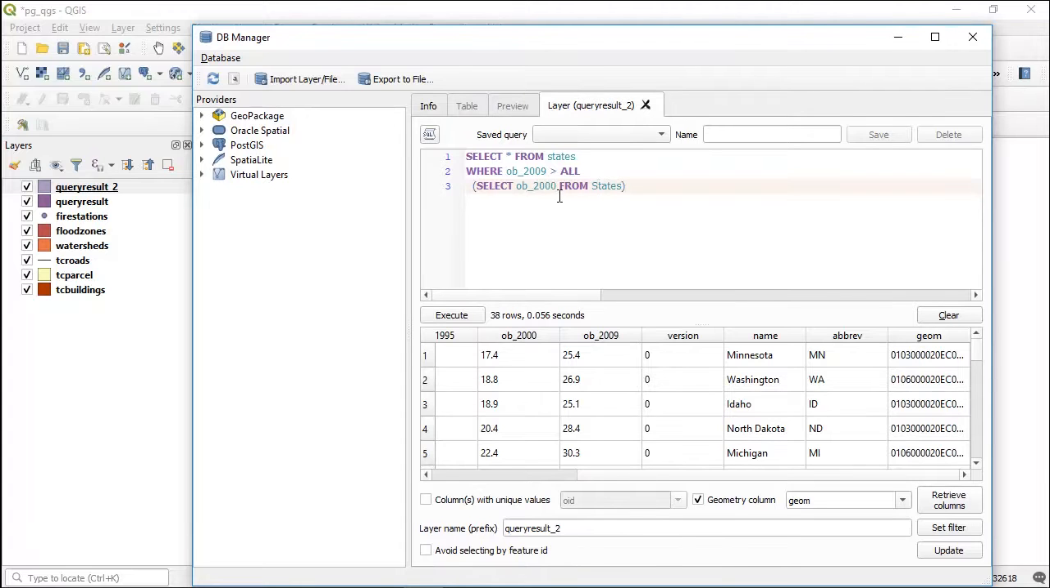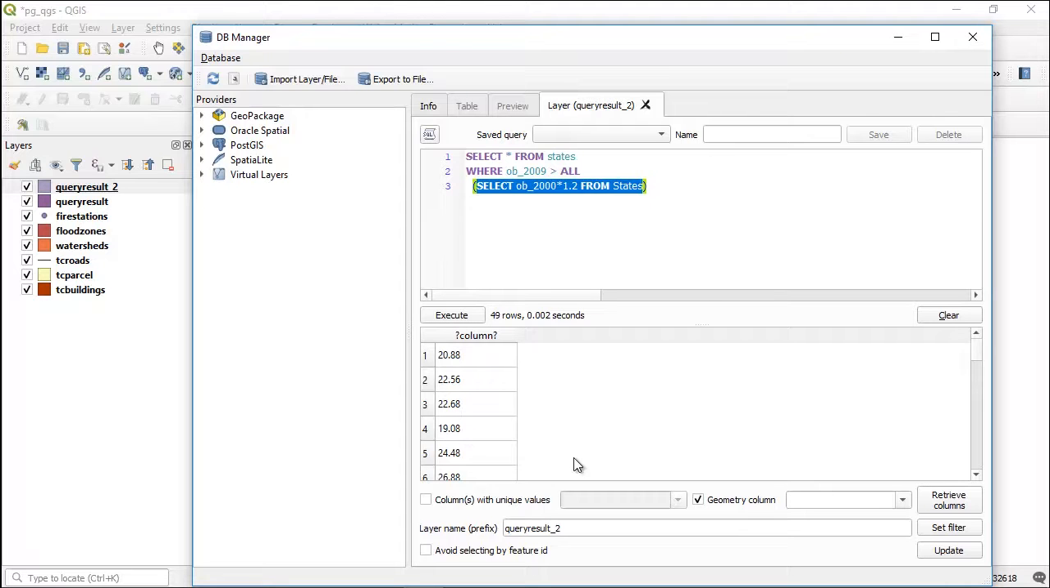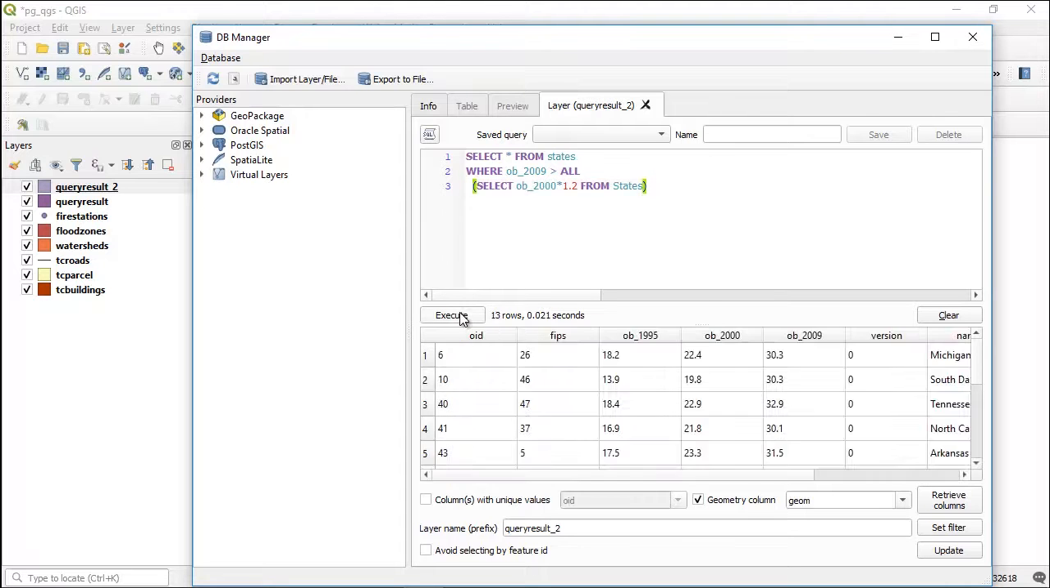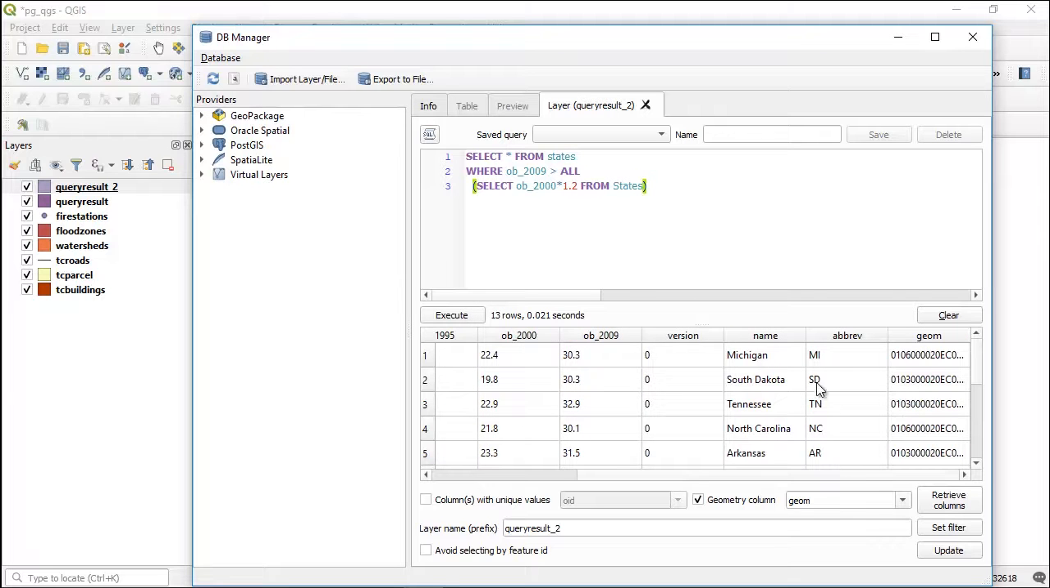We can add more math. How about something like this? Plus or times 1.2. So 20%. Let's even run this real quick. So now we've multiplied it by 20%. Now I can run this, and now there are 13 states that are higher than the highest value that I've increased by 20%. So that's how the all command works.